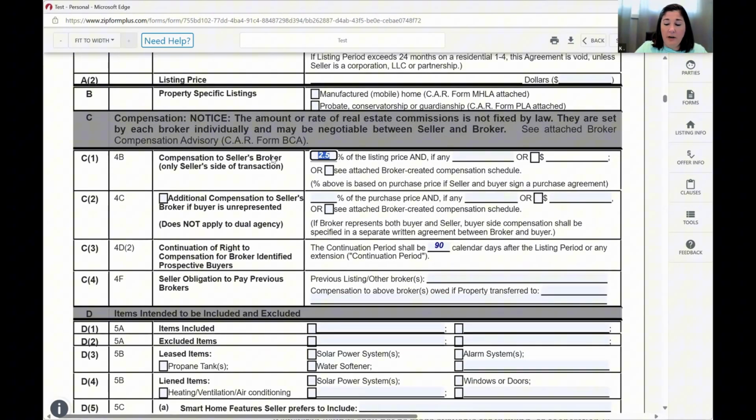The first part right here, item C, makes it very, very clear that commission is negotiable and it is not fixed by law. The same thing I say when you fill out the BRBC is the same thing I'm going to state here. If you are having a conversation with your client and you are talking about commission and you have told them that this is your commission, great. You can go to your appointment with it saying 2.5 or 3% or whatever it may be.